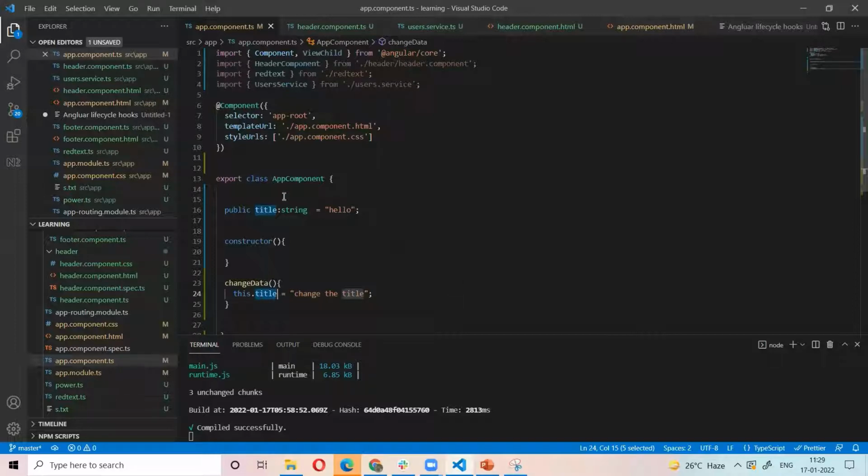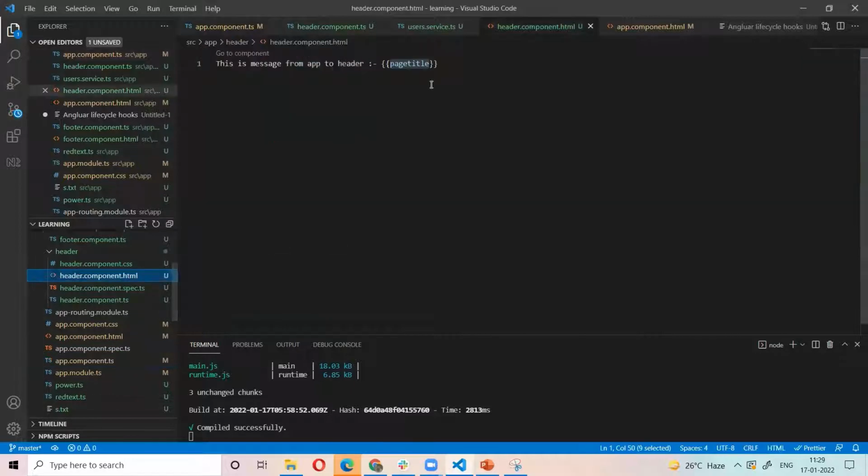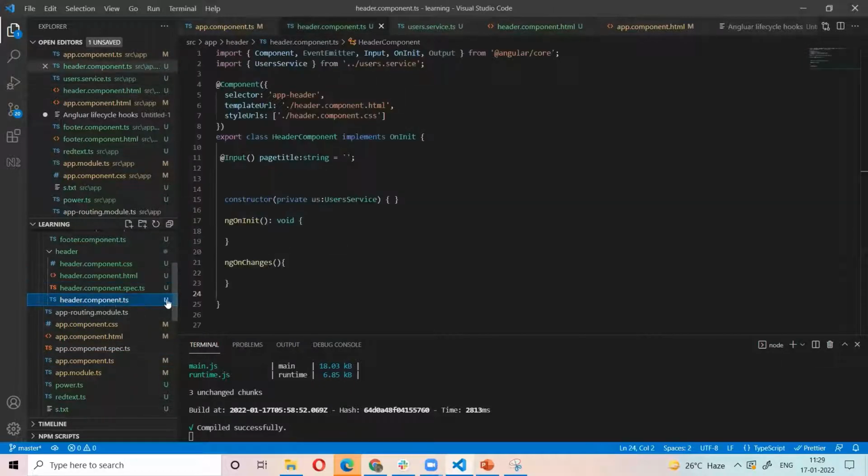This title means in the app component we have a variable. I am changing this component's variable, this component title. So whenever I change the data in the app component, automatically the data in the child component is changed. Okay, now I am going to explain what the ngOnChanges life cycle is.